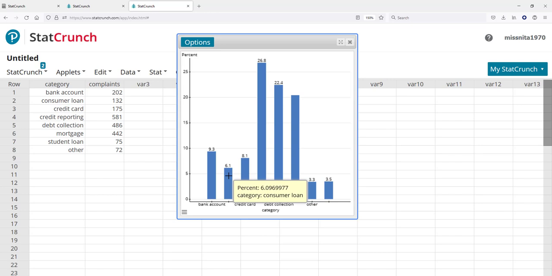It looks like they rounded the percent to one decimal point. So that's 6.1. Another one, if you look down here, it doesn't have a title here for the 3.5, but if you put your mouse over it, it'll say student loan. So that's 3.5%. So as you can see, these values match up to what we calculated by hand.